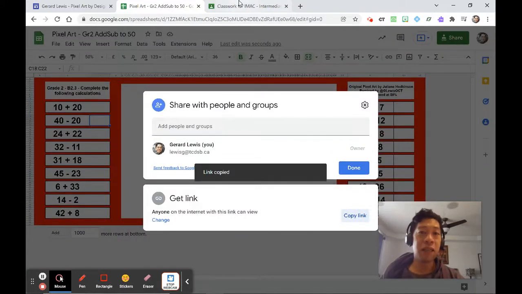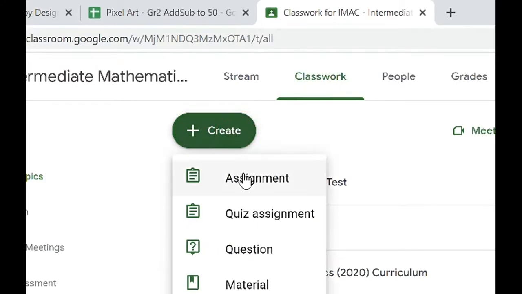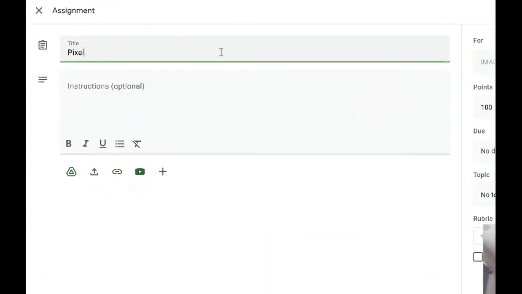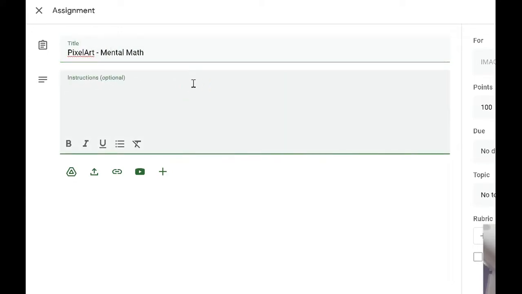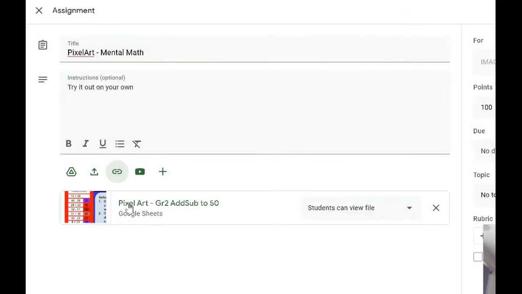So we'll copy the link, and now we'll go into our Google Classroom. Under classwork, I'll create an assignment, and I'm going to call it pixel art. And this is mental math that I'm going to be entitling this. And I'm going to say, try it out on your own. And then I click on the paperclip or the link button, and then I just paste the link in there. And as you see, the little image of the pixel art shows up. And now instead of students can view the file, I'll make a copy for each student.